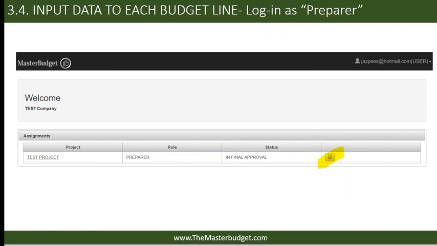To do that, the user assigned as preparer to this budget must log in and choose the project to work on. The preparer doesn't have access to the main menus and will see only the lines assigned by the administrator of the budget. The preparer can generate a report by clicking on the Excel icon to the right.